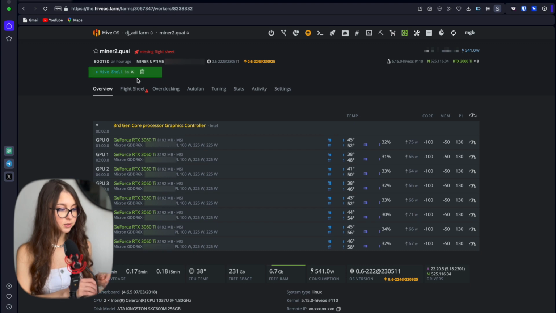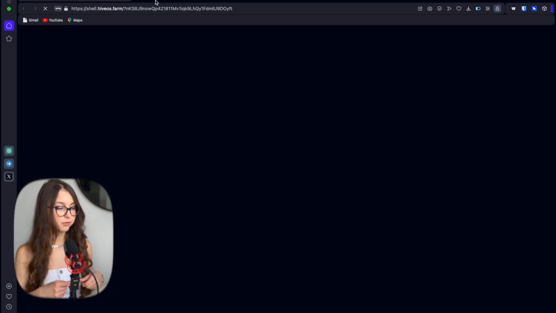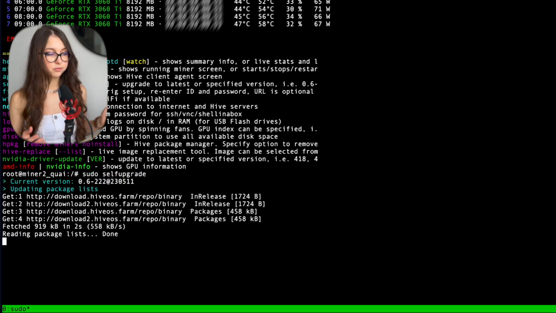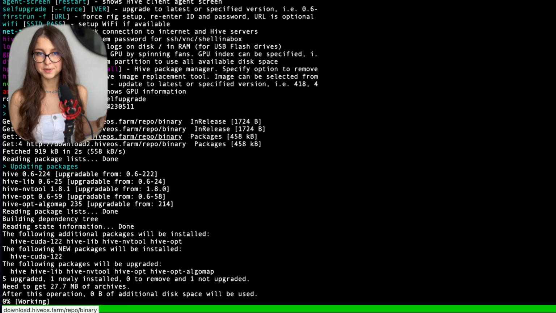First things first, we ensure that our HiveOS, or Hive operating system, is up to date by running the command sudo self-upgrade. This upgrades our HiveOS to the latest operating version to make sure it's compatible.